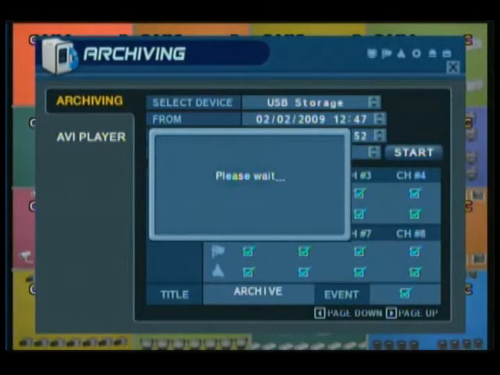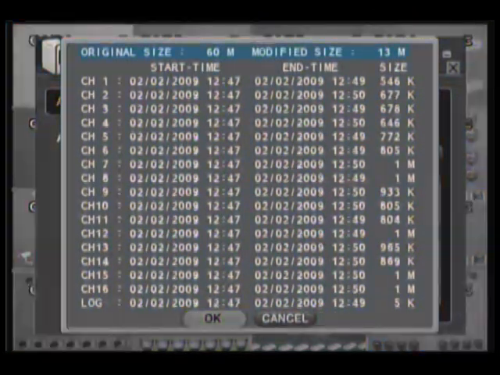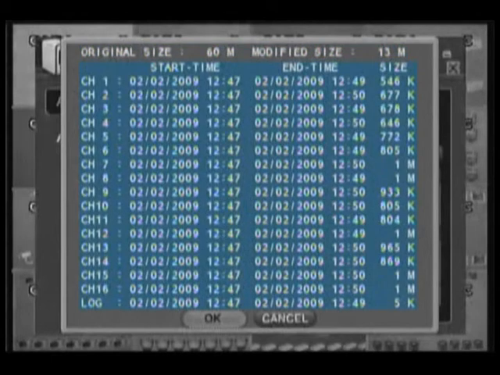The system will now go out and try to locate all of the information that you selected. It will measure the amount of video and audio data that's included in the archive and will come back with a preview screen. In some cases, a user might select too much data to fit on the particular storage media being used. The preview screen will show you the file size of the whole segment that was selected, and also the modified size, which is the amount that will fit on your disk. This will be accompanied by a summary of all the dates and times and channels that will fit in your archive. Highlight OK and press the Enter button to go ahead with the archiving process, or choose Cancel and go back and change something.